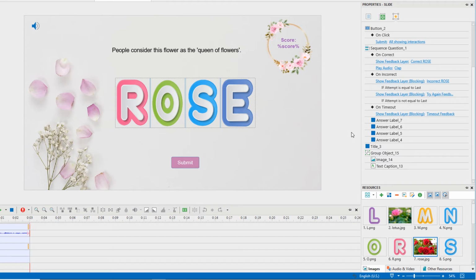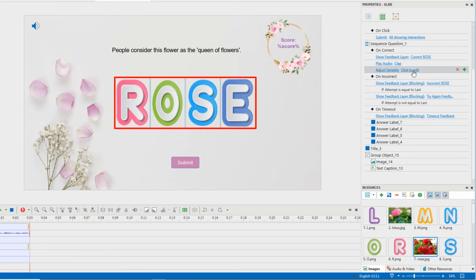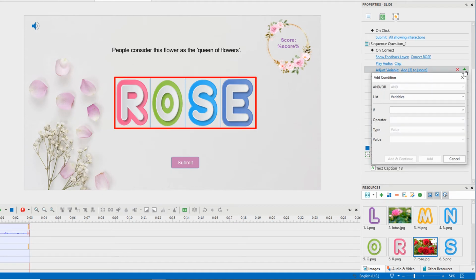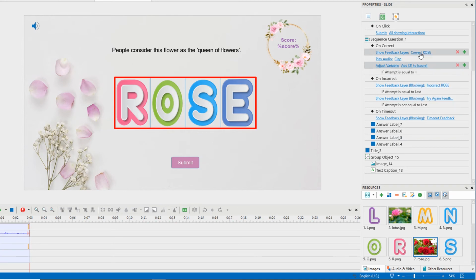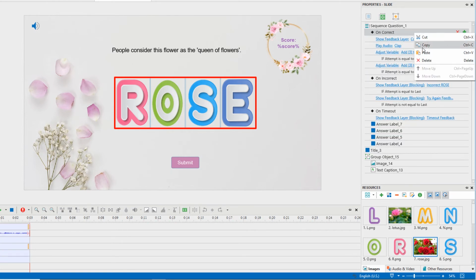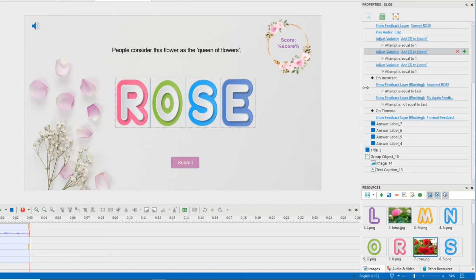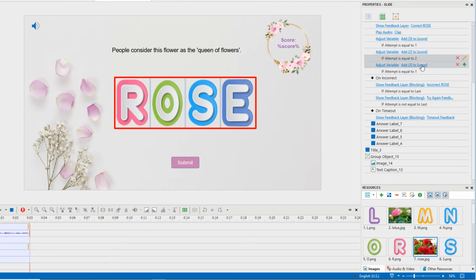Players will get 3 points if they arrange correctly the first time. So, add 3 to the score variable. Under the condition if attempt is equal to 1. And, they get 2 points for the second time. One point for the last.